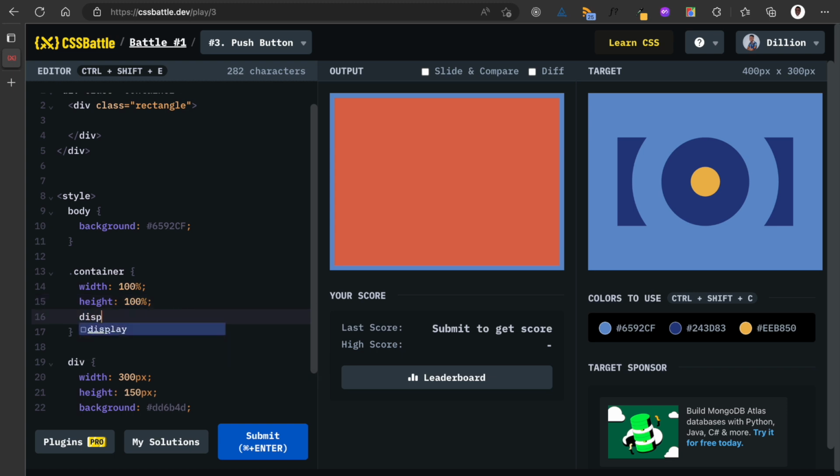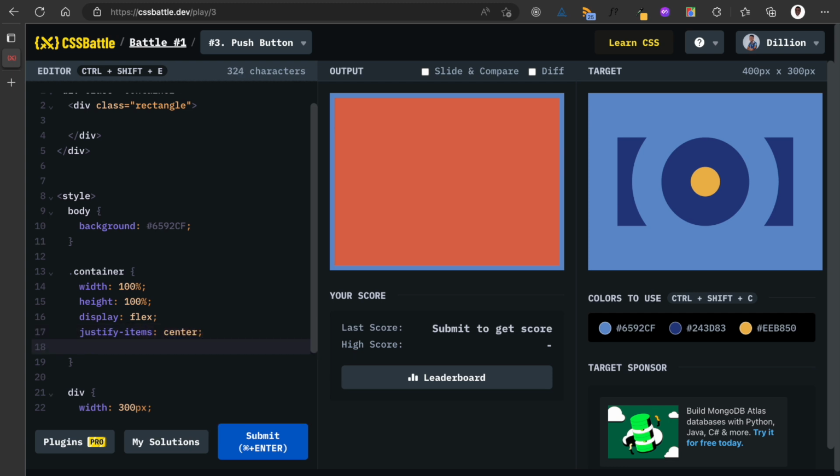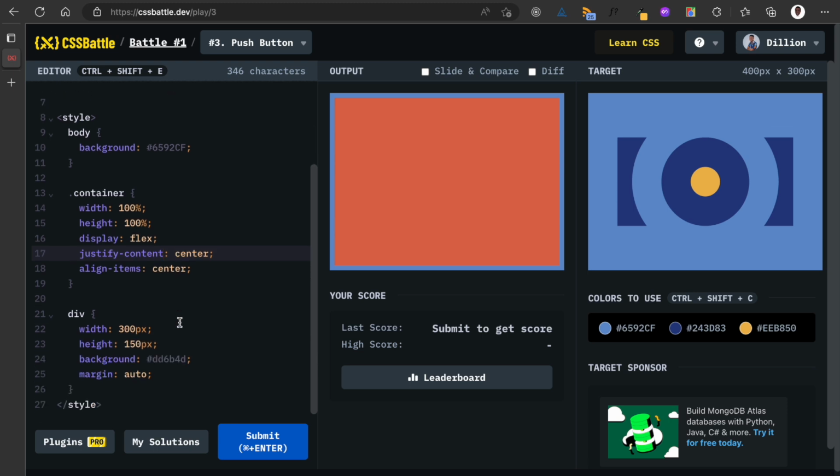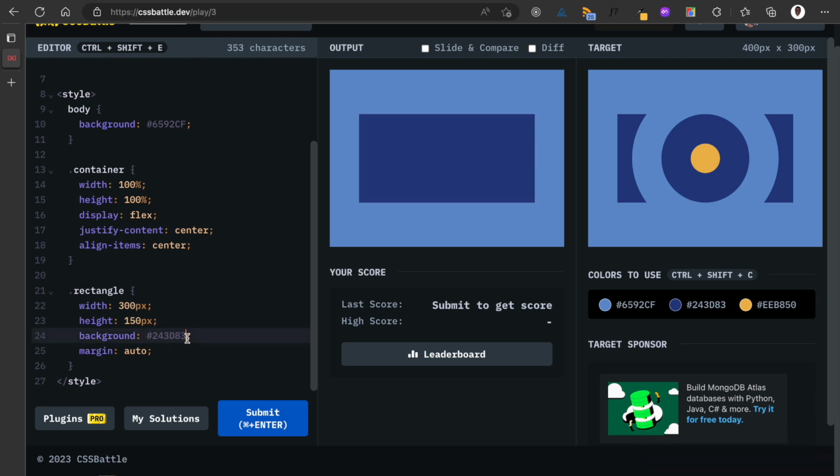And what this container is going to do, I'll have display flex, and then I'm going to position everything in the container to center. So I have justify content center, align items center. And then this div, I'm going to remove this selector and add rectangle. Now I have my rectangle at the center. The rectangle has this dark blue background, which is this. I'll click on it to copy, and then I can come here and replace this background with the copied color.